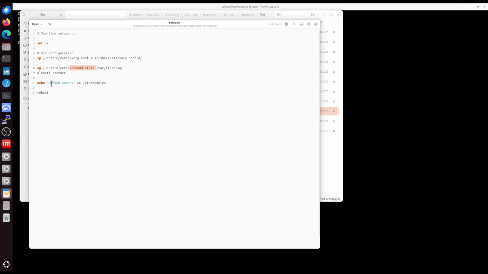And then I also do this echo, which tells it to add my sound driver to /etc/modules so that every time I reboot, that sound card driver loads automatically. I know there's better ways to do that, but this is quick and easy, and didn't make me get into customizing my image too much other than this little script. And then the script reboots.